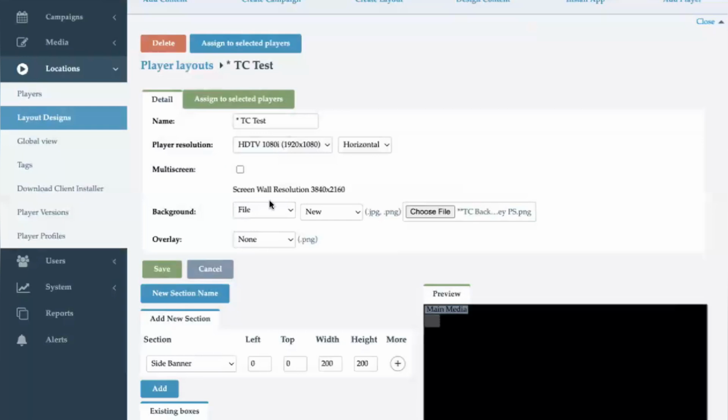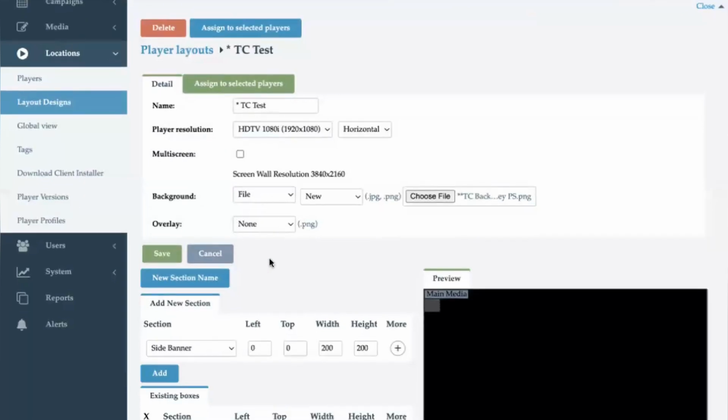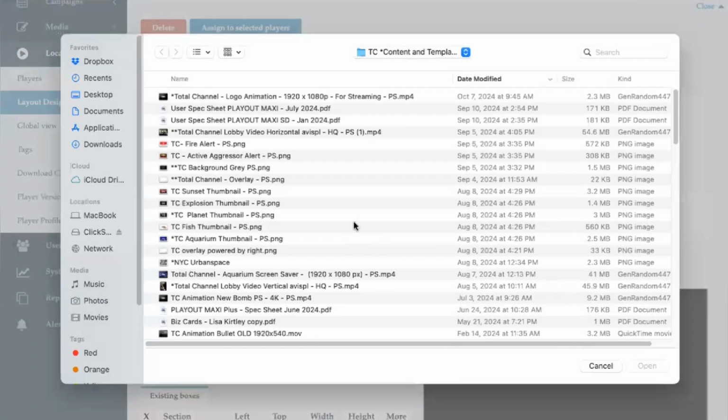We just select it. And then same goes for our overlay, right? Maybe I want my company logo in the corner. Maybe I really want that broadcast look and feel. So today we'll do just like we said before, we'll say new, we'll go choose a file.